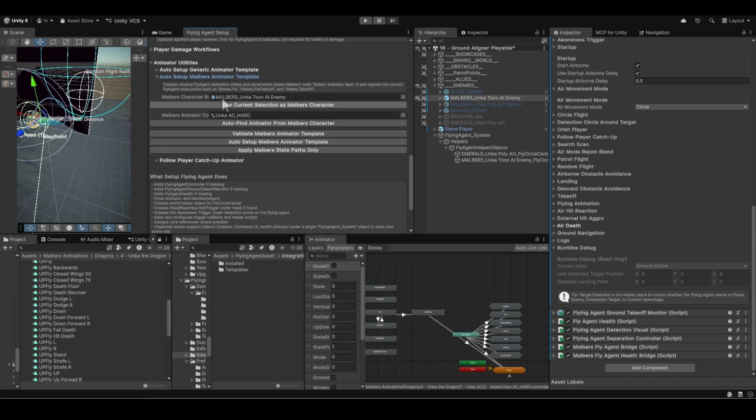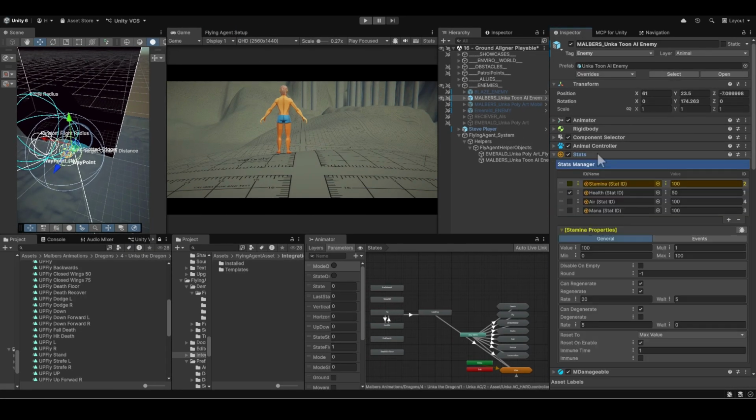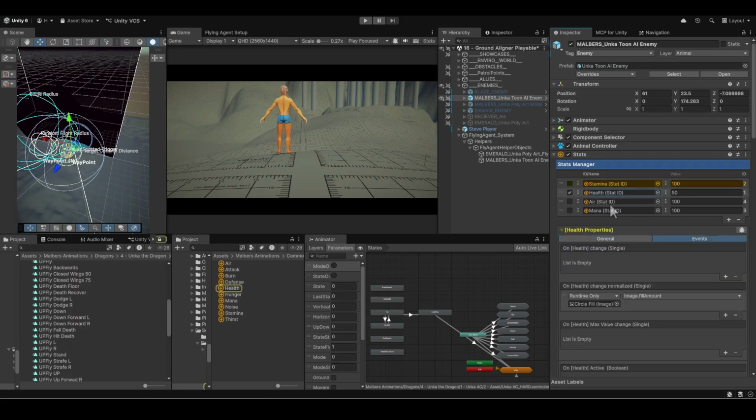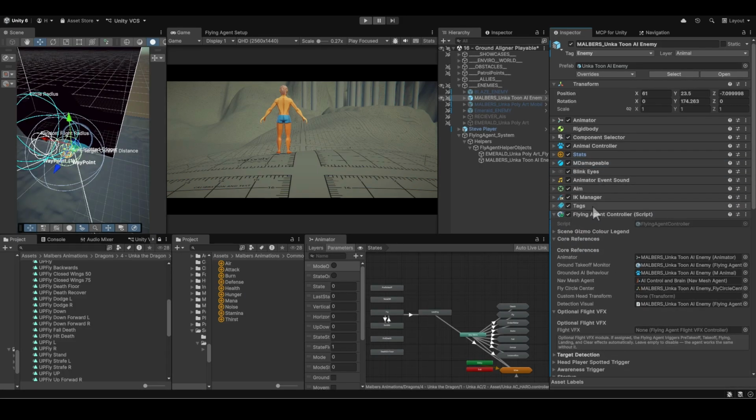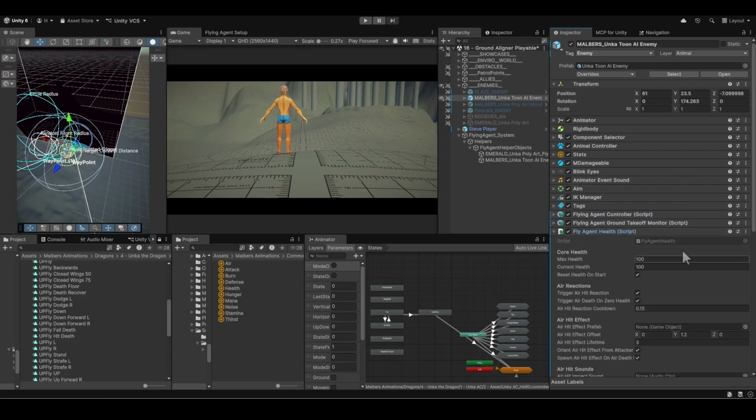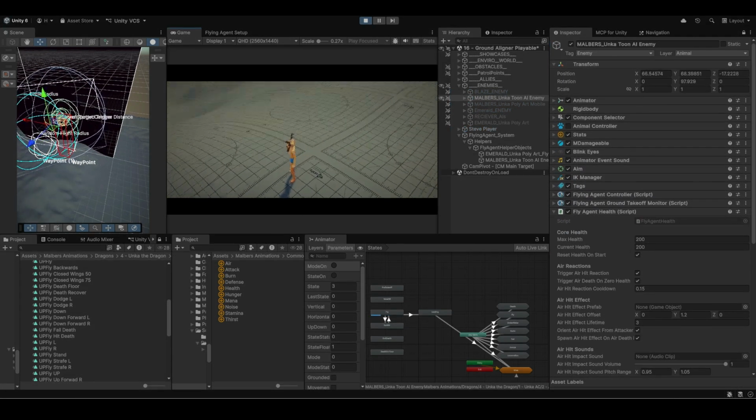So right now, let's see how it works. Now before we test this, look at the stats. It's set to 100. Look at the health. It's set to 50. So if we say 200 here and go down and look at the fly health, it's default 100. If we play, it's set to 200 as well.